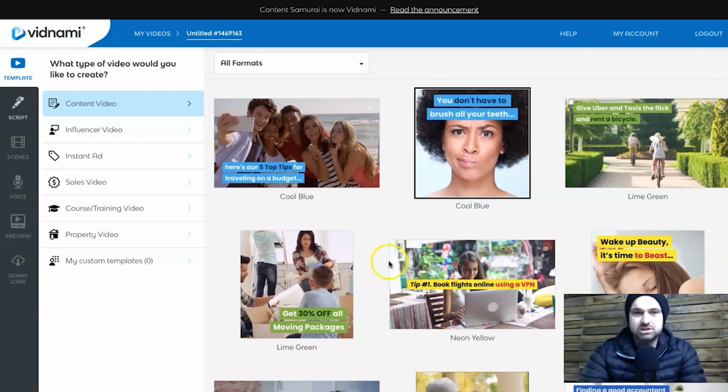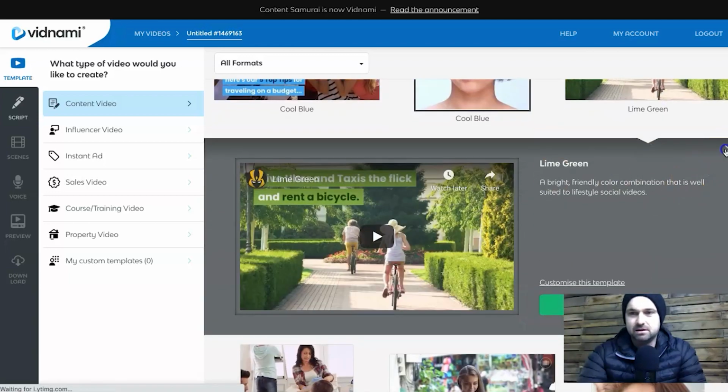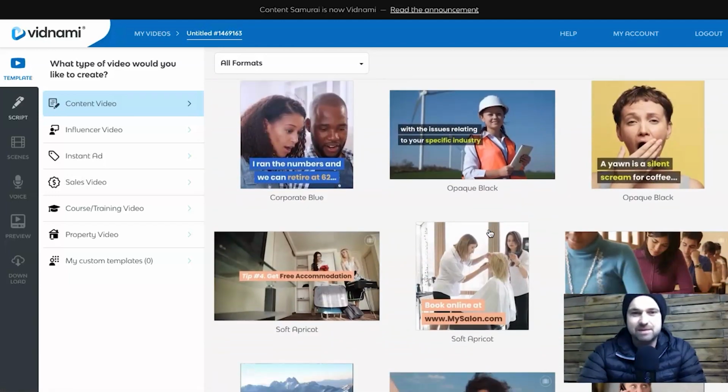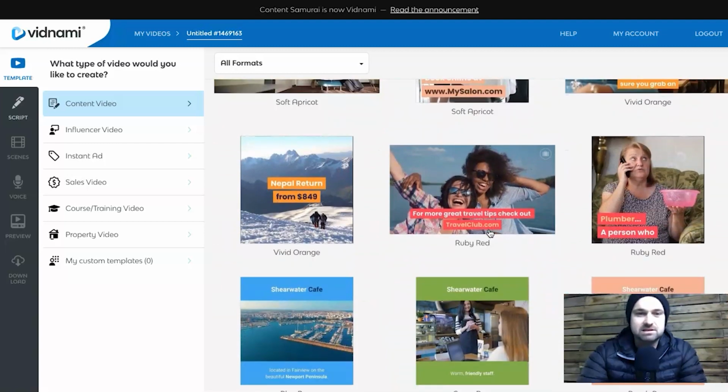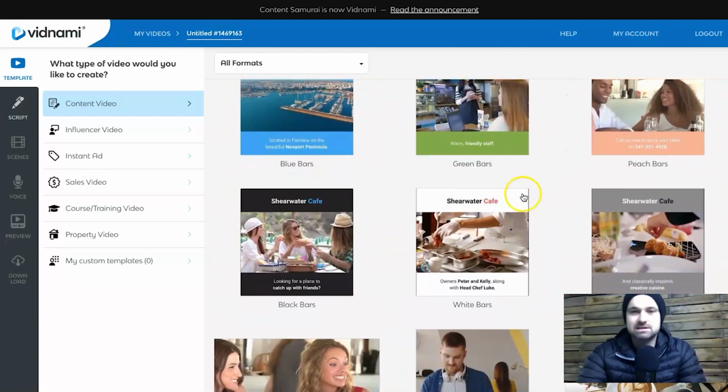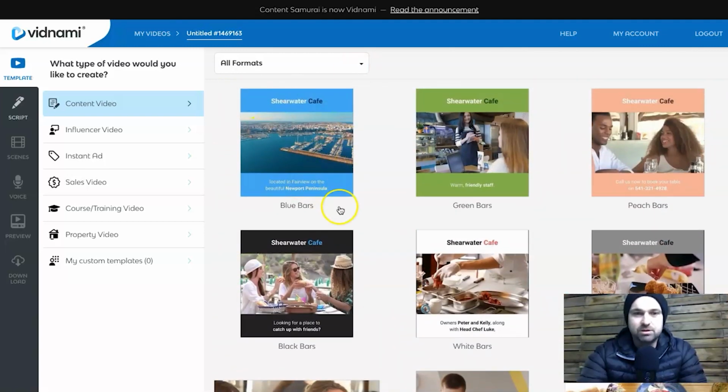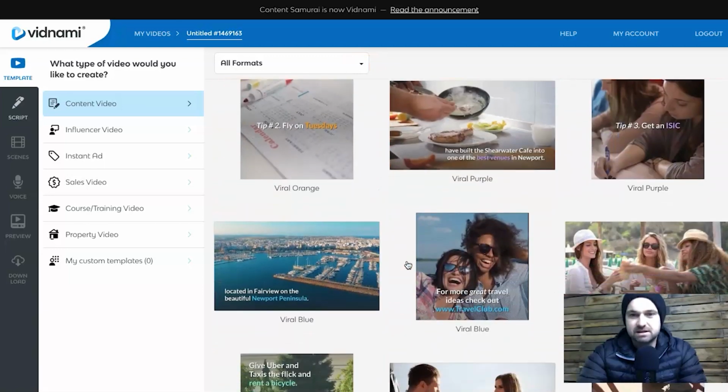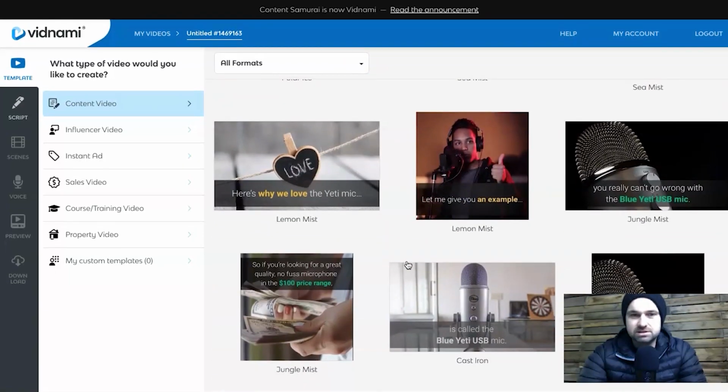Okay, so let's just say I want to use this particular template here. I'll just give you a quick rundown of the different Vidnami templates as well. As you can see, there's certain sizes, there's certain colors, there's little banners at the top and bottom, there's all these types of things as well. So there's loads to choose from, right?